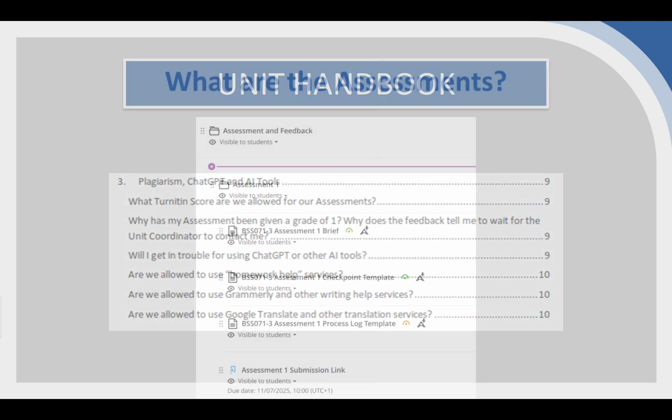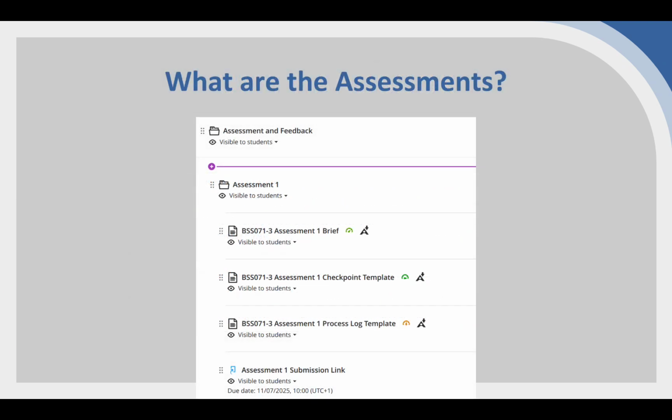Right, so moving on to the assignment itself, you'll find all the documents you need in the assessment and feedback folder under assignment or assessment 1. You'll find the brief, you'll find the checkpoint template, which we'll discuss in a moment, as well as the process log and the submission link.